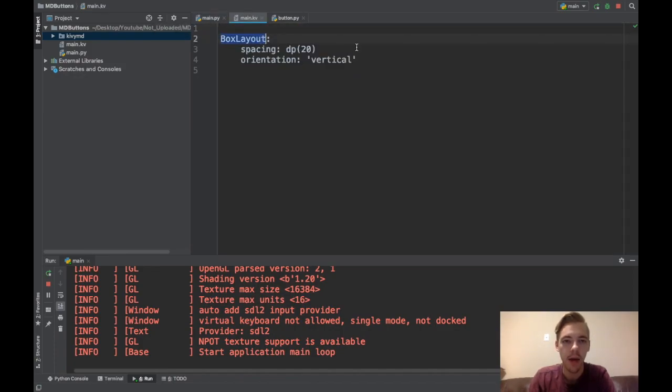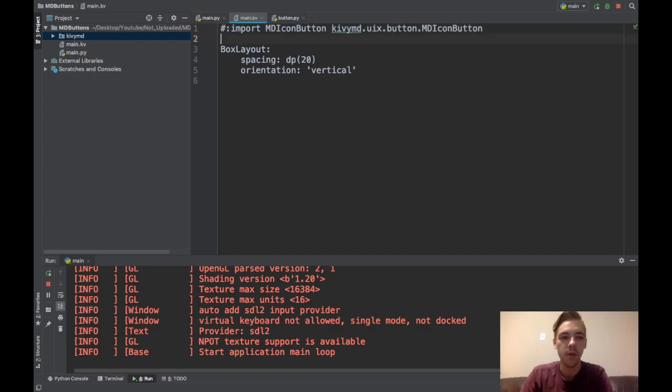Here I just have my box layout so I can put all my button widgets together for this demonstration, and I've given it some spacing and a vertical orientation. Okay, first thing we need to do is import our widget, and I'm going to cover the MD icon button first. So import MDIconButton from kivymd.uix.button.